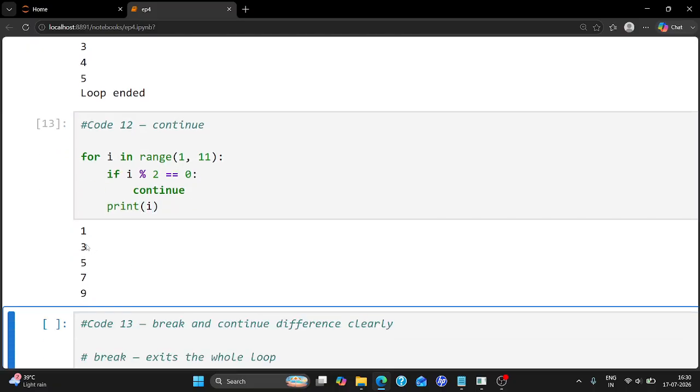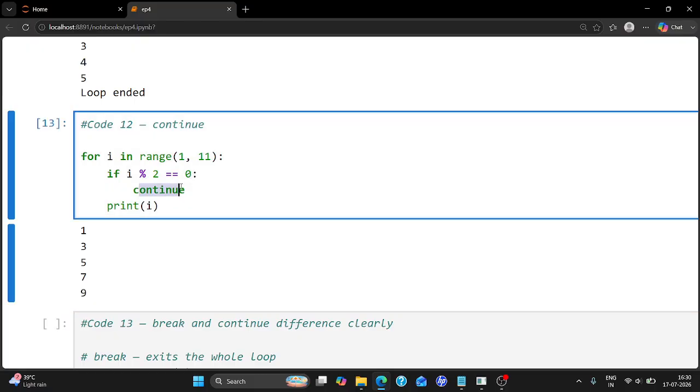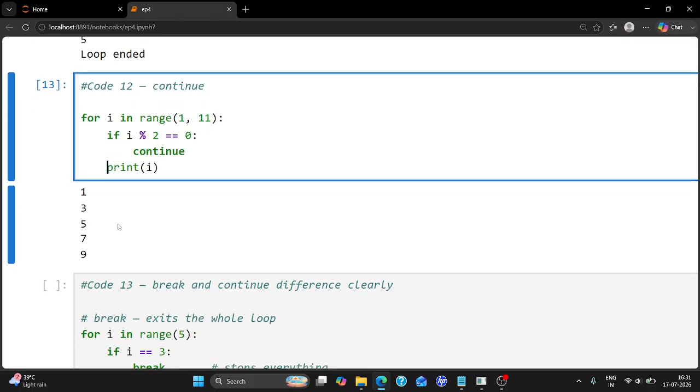So I will show you by running it. As you can see, 1 is i and i is not even, so it will print i. 2 is even, so it will skip it because of this continue keyword, and it will not print i. 3 is not even, so it will print, and 4 is even, so it will skip it, and 5 is not even, so it will print. 6 is even, so it will skip again, and 7 is not even, so it will print, and 8 is even, so it will skip. 9 is not even, so it will print. This is a perfect example of continue.